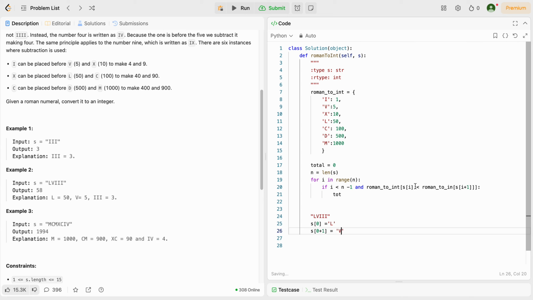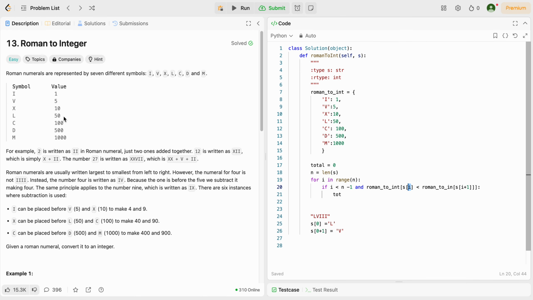So what we're comparing here is, is L less than V? And again, L here is 50 and V is 5. So yes, 50 is greater, so this is going to return false. But nonetheless, if it was true, this is what we want to do in the event that it was true. We're going to subtract.